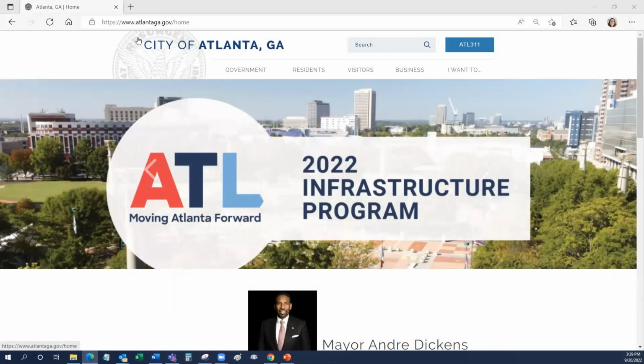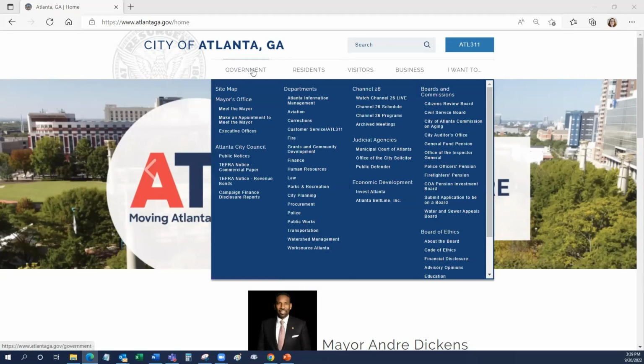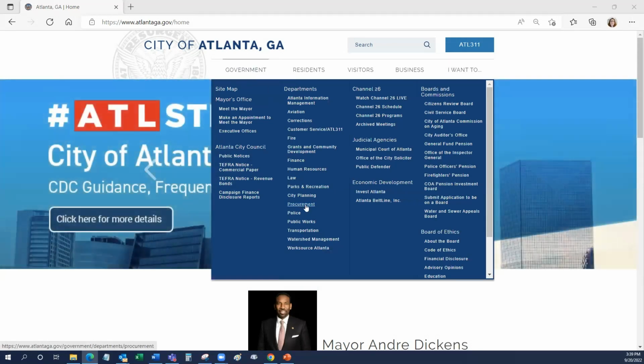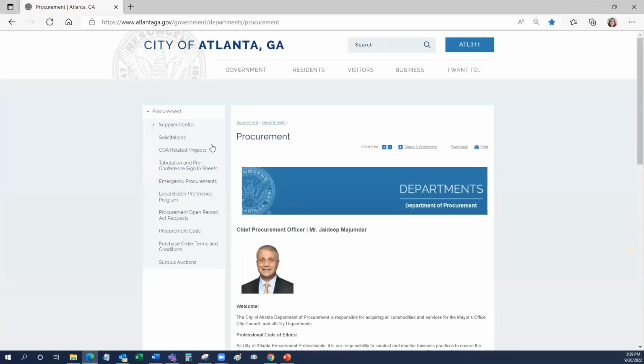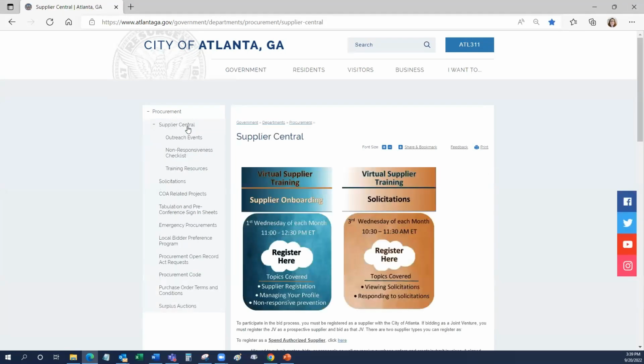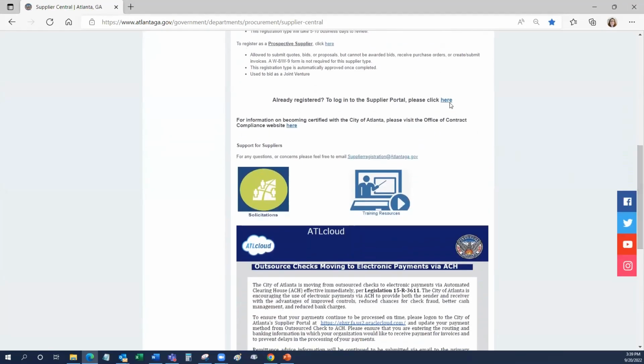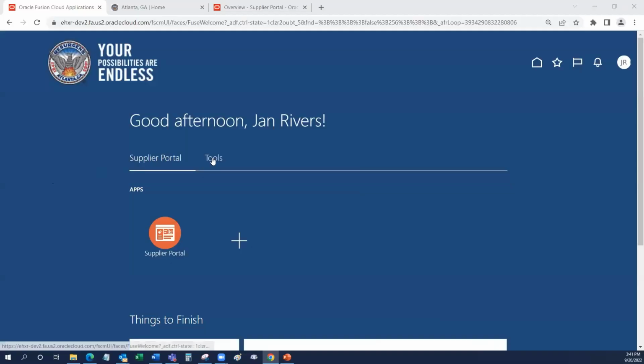You will go to atlantaga.gov, hover over Government, and click on Procurement. From there, click Supplier Central, and then scroll down to log in. Once you have logged in, you may see a house icon. Click on that, and then you'll see this orange Supplier Portal button.